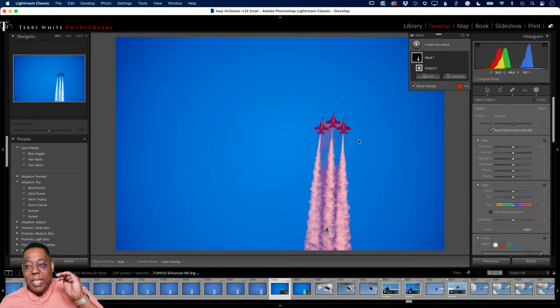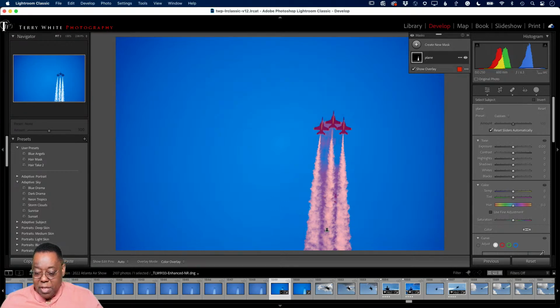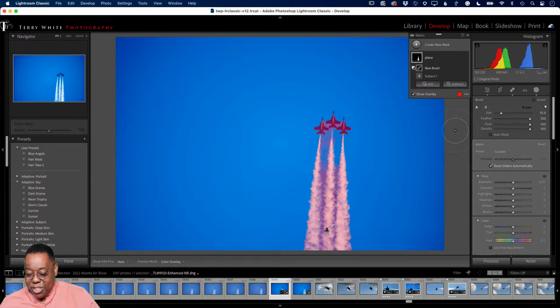If the AI-based select subject doesn't get the subject the way you want it, doesn't mean you can't fix it. It doesn't mean you can't change it. So let's say I just want the planes. I don't want the jet stream behind it. I don't want the smoke. Anyway, let's go in and let's subtract. And I'm just going to say subtract with a brush, because then I can brush out and say, hey, don't select the smoke. Just select the planes. I make my brush smaller and get closer to the plane. There we go, something like that.